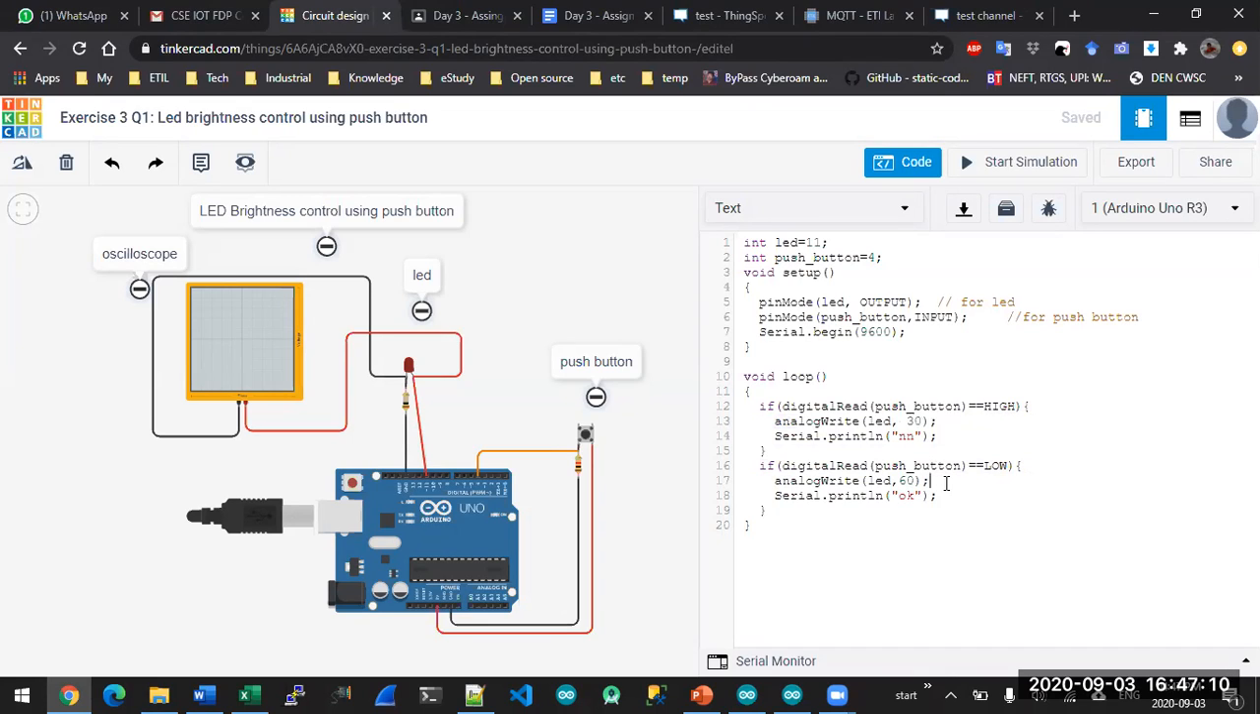I will just simulate. You can see the waveform in the oscilloscope and see the brightness of the LED also.